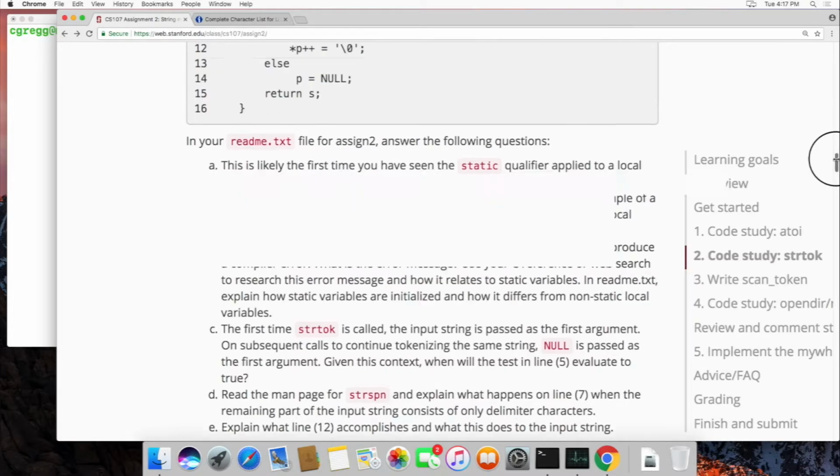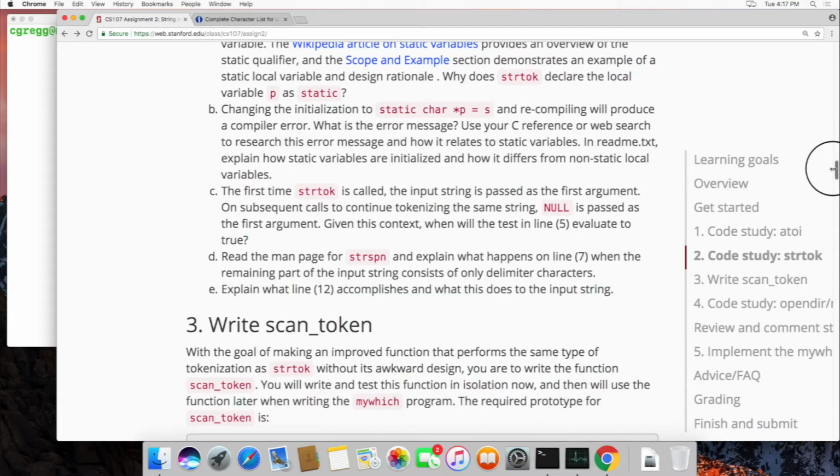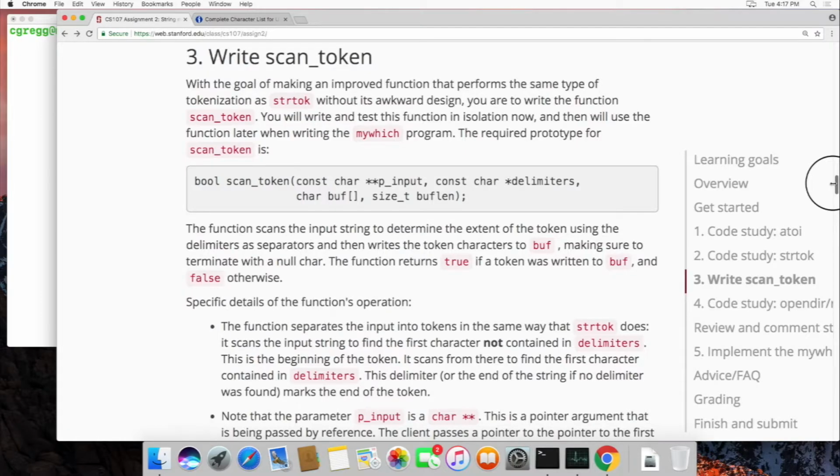And once you get through reading this function and saying, wow, that's kind of a horrible function, you're going to go to part 3, which is to write scan token, which is more or less the same idea, but in a much cleaner way. Now, scan token does the same sort of thing. You call this function on a string multiple times, and it returns to you the next token. Now, what it does is it gives you back a Boolean whether or not it succeeded, whereas strtok actually gives you back a pointer to where in your string the next token is, and also modifies it. And then this uses a buffer that you pass into it.